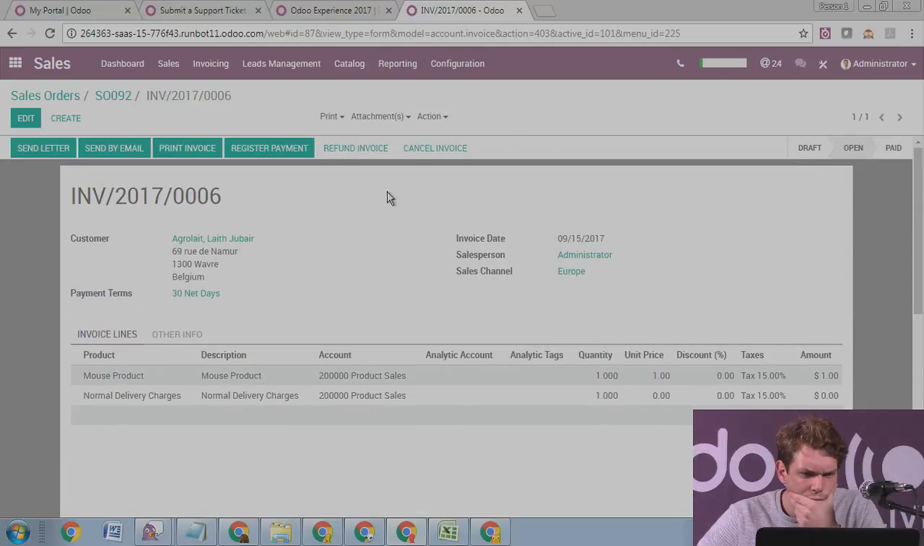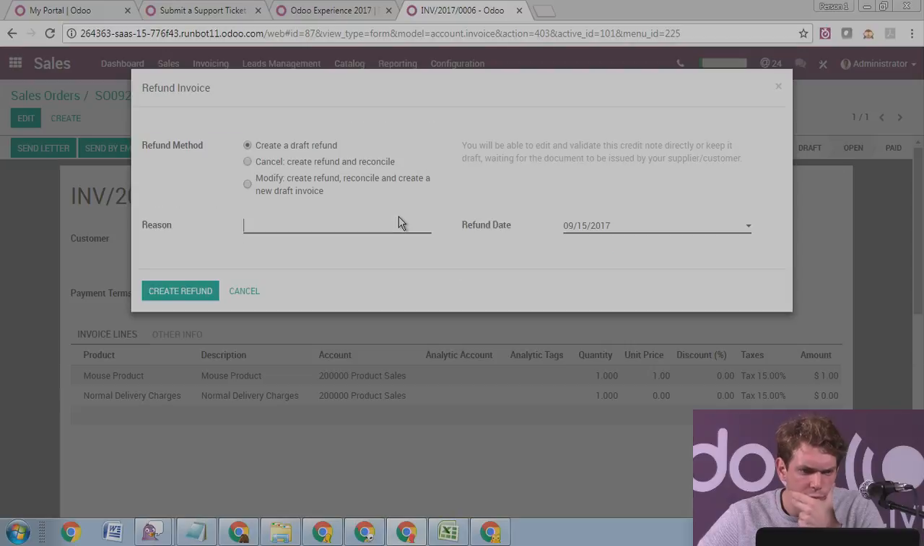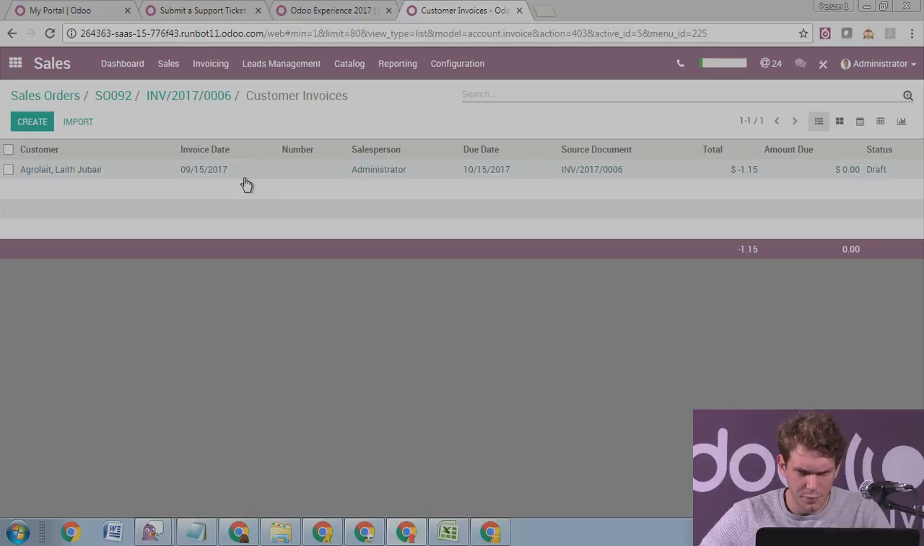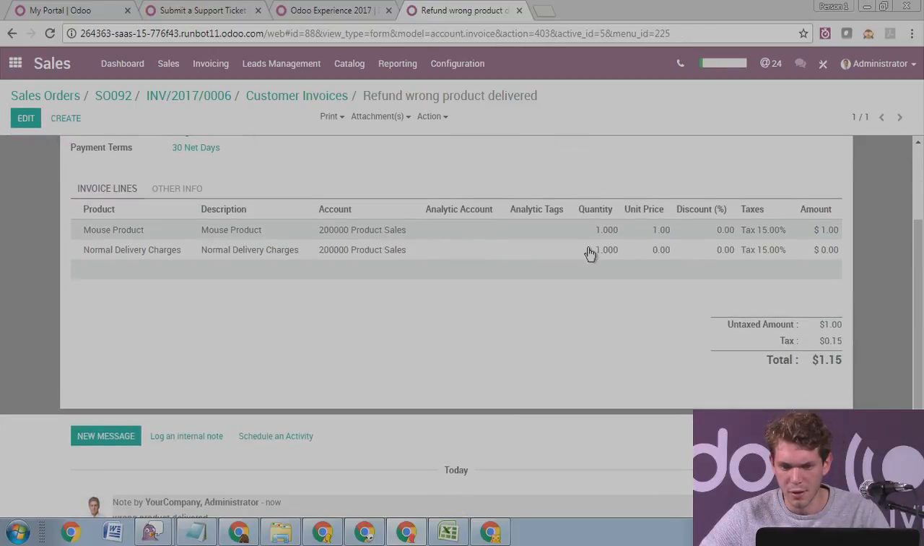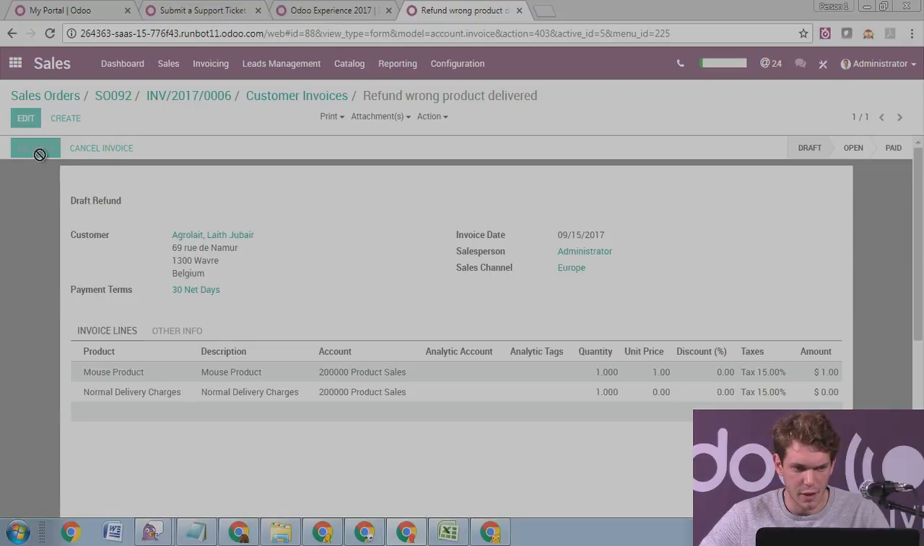Okay. If I now refund the invoice, and I say, okay, wrong product delivered, then what you will get is the refund with the product that you delivered. Okay.